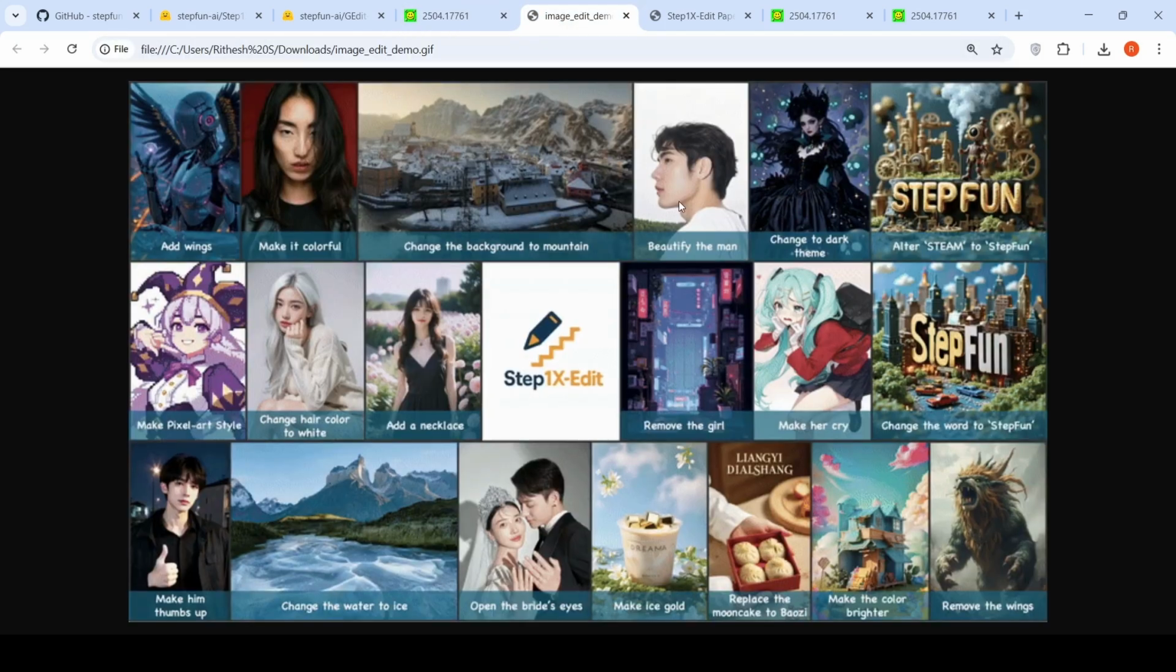So they have this demo image. This is a GIF image where they show all the operations, like changing the background to a mountain, adding a necklace, basically adding an object, change hair color to white over here, make pixel art style, remove the girl, make her cry over here, change the word to step fun, text alteration, again text alteration over here, change to dark theme, make it colorful, change of tone, change water to ice, open the bride's eyes over here, make ice gold, material change, and so on. So this is their demo image.